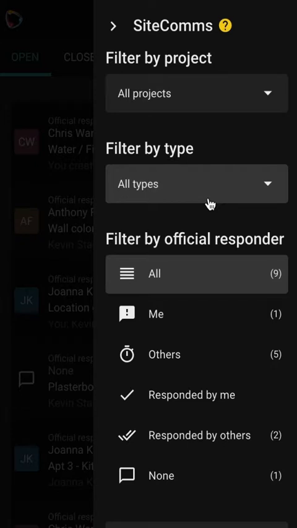The first filter is where the responder is me. Now, this is a good way of seeing all the site comms that you're part of, but filtered down to the ones where you are holding up other people. So you can do this at the start of the day and just get an idea of what you need to clear before the end of the day.